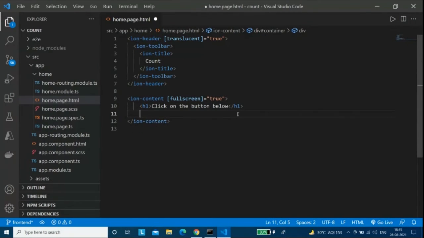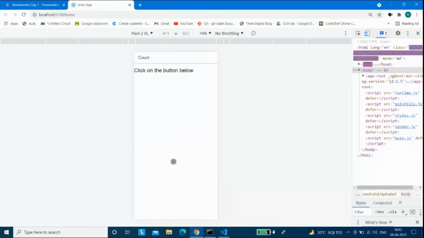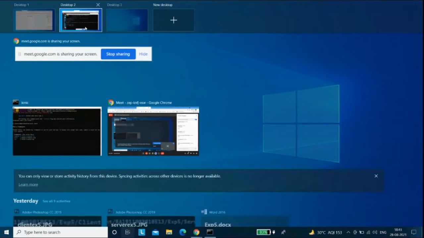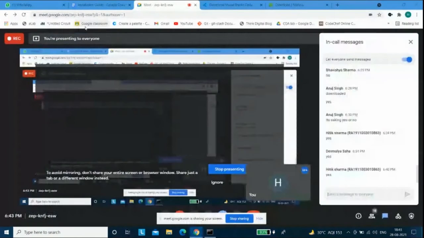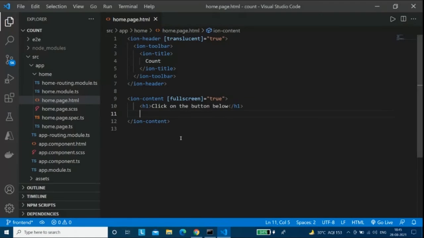Right. So I click on the button below, and we have seen that it shows the changes. And also, if I go with this right now, it is showing "click on the button below", right? So the next thing which we want to do. Okay, great. So we have written this "click on the button below", and now there has to be a button below, right? So I'll just make a button.